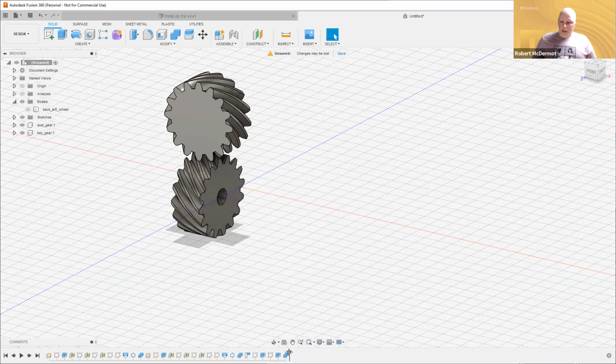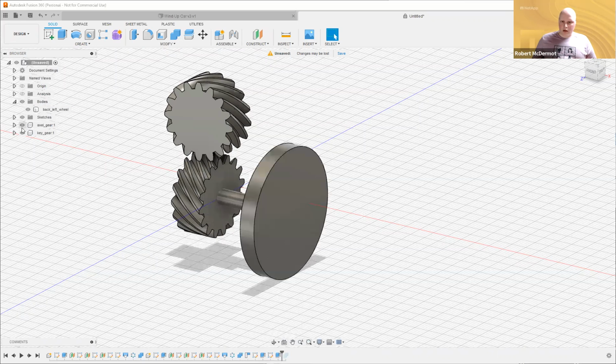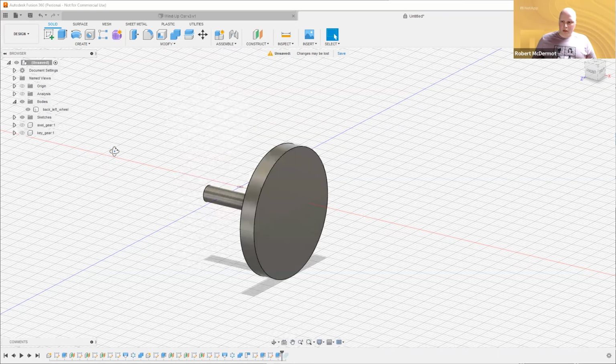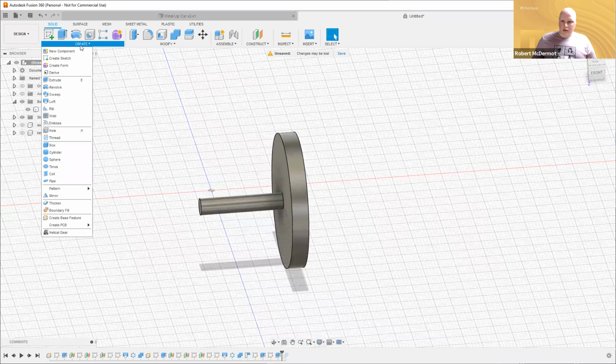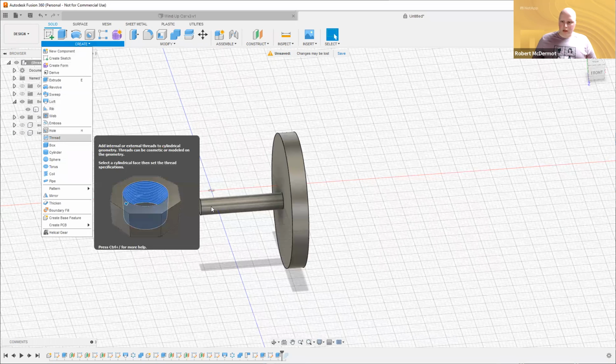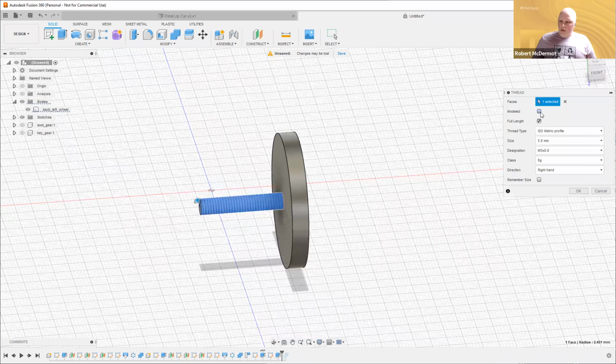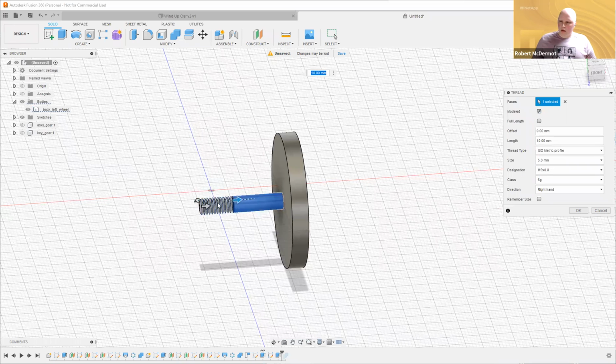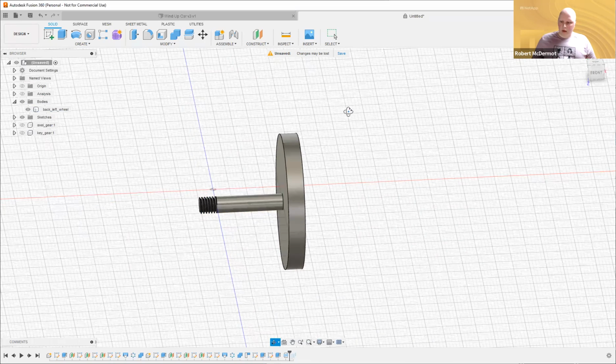So instead of just having it be a round hole, what we can do is we can go back, let's turn this back on, we'll turn these off for a moment, and we can create, under the create menu, a thread. We select the axle, and then we want to make sure this thread is modeled and not just shown in visual here, say modeled. And then we don't want it to be the full length, we don't need it to be. We just need it to be, in this case, 5 millimeters that's overlapping with the gear. Right, so now we have a thread.